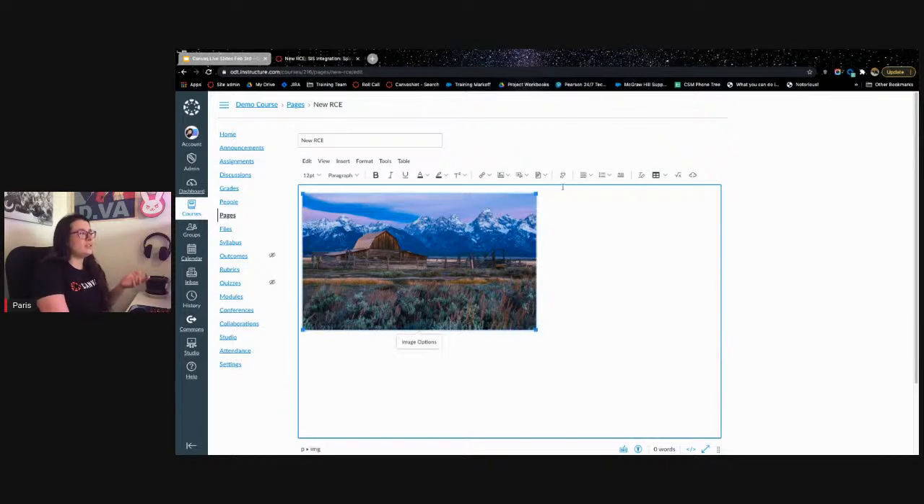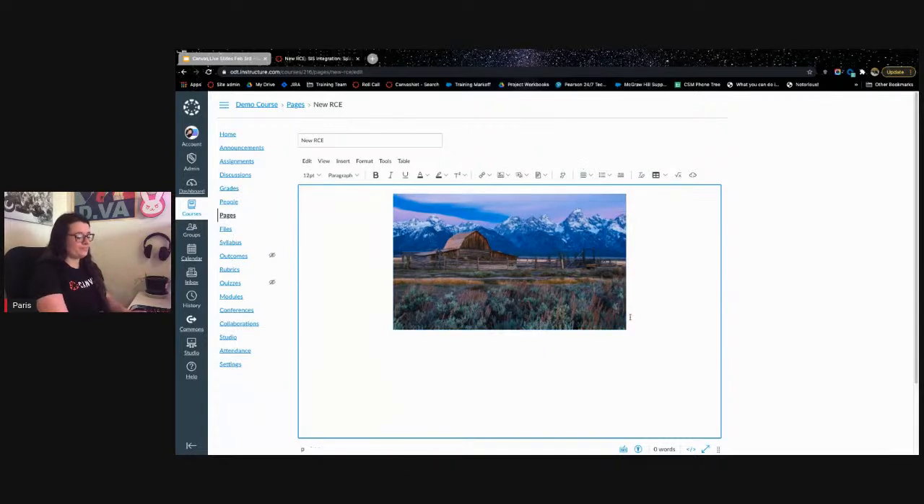And then if I wanted to get fancy and maybe align things, just like in Microsoft Office or Google Documents, you have a lot of those text editing options when you're using the RCE. So if I wanted to align this to the center, I could do so.